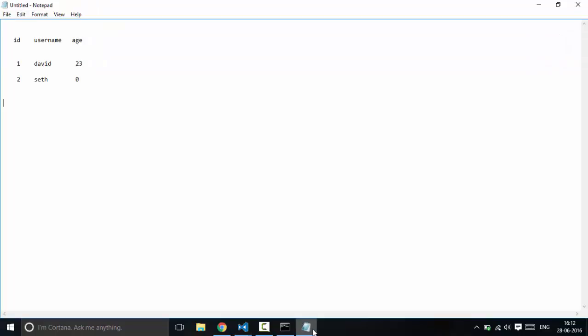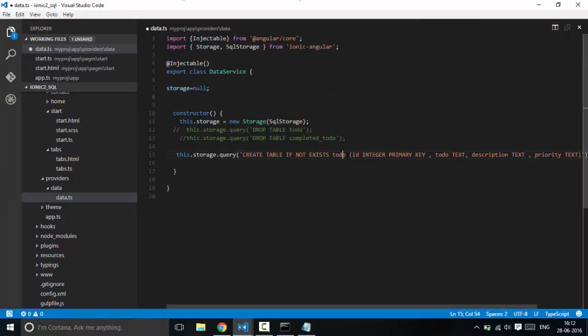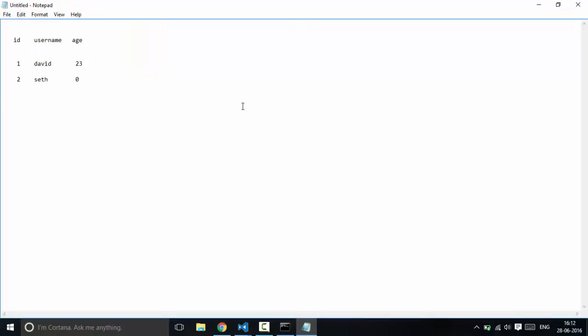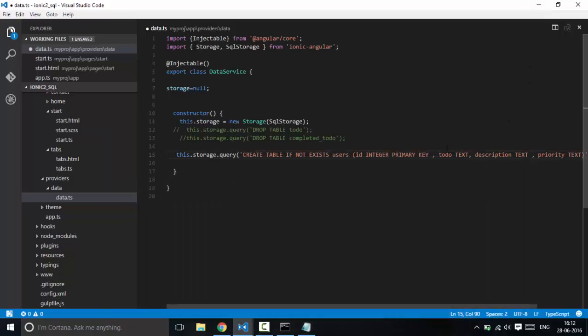Now since we want to implement this table, I think a more appropriate name should be users, so I'll just say users. That's the name of our table. Okay, so this is the primary key, ID, which is an integer. This is the first column. The second column is username, which is of type text, right? And then the third column is age, which is of type integer.